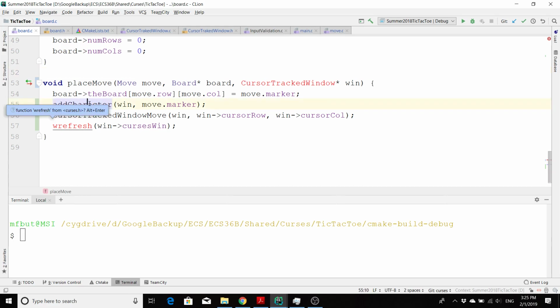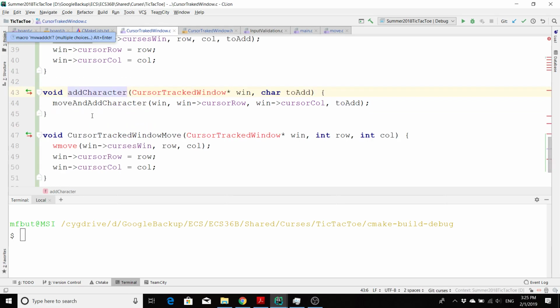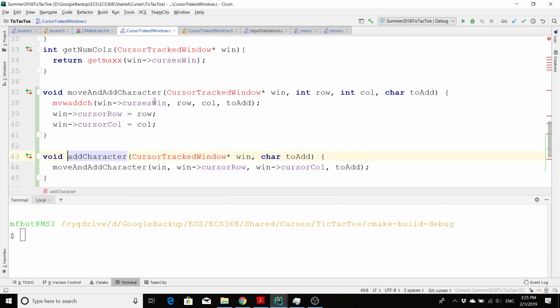Add character is over here. So we call move and add character with cursor row, cursor column, to add the character where I'm currently at. In cursor tracked move and add character, we set the window, the row, the column, and the character that we add. We then go onto that window, that specified position, and add the character, and then I make sure to update the cursor row and the cursor column.